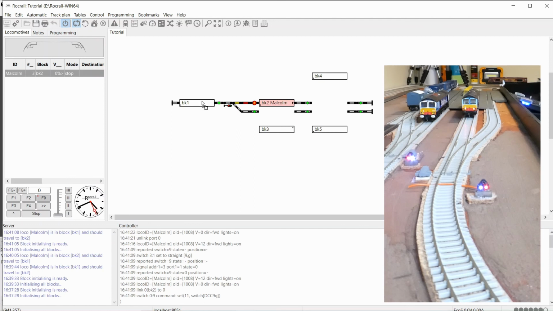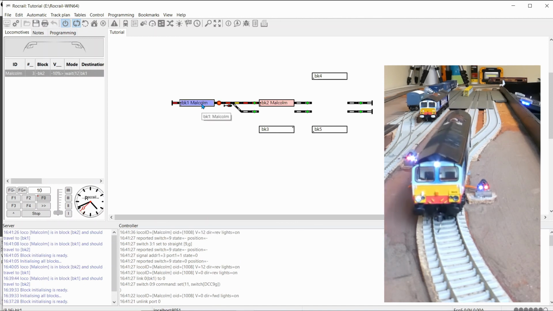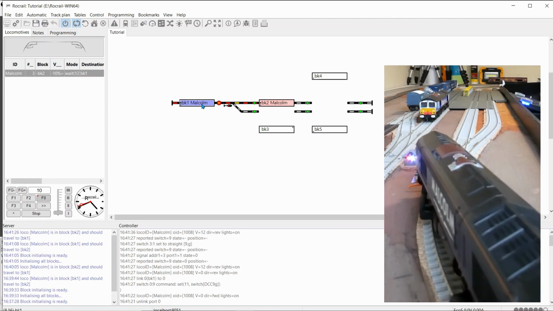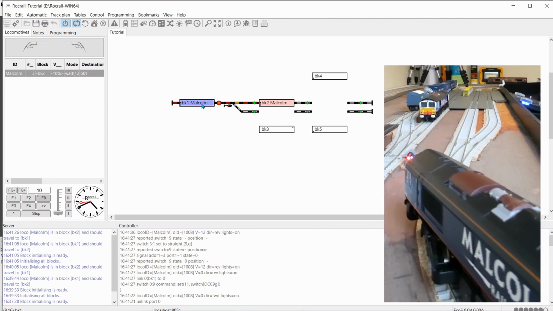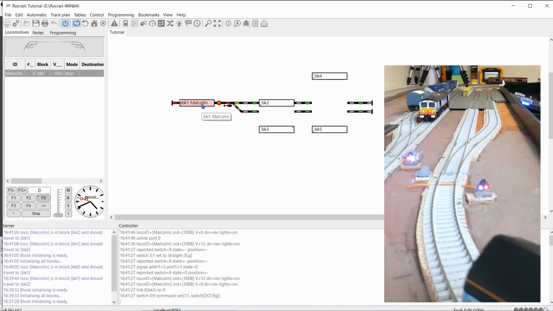And now to get back into block 1. And hopefully it will clear the junction and the signal so we can see the signal. Perfect. Now let's see if we can get the signal to work.